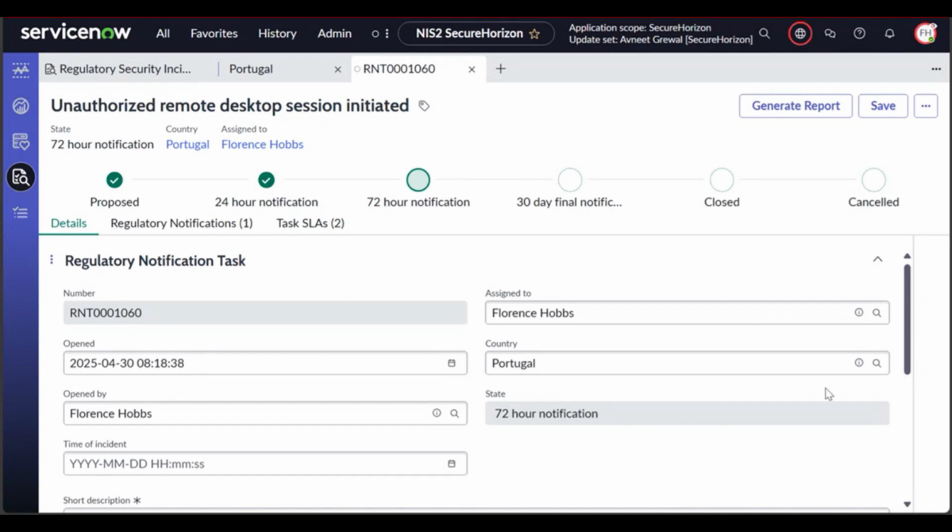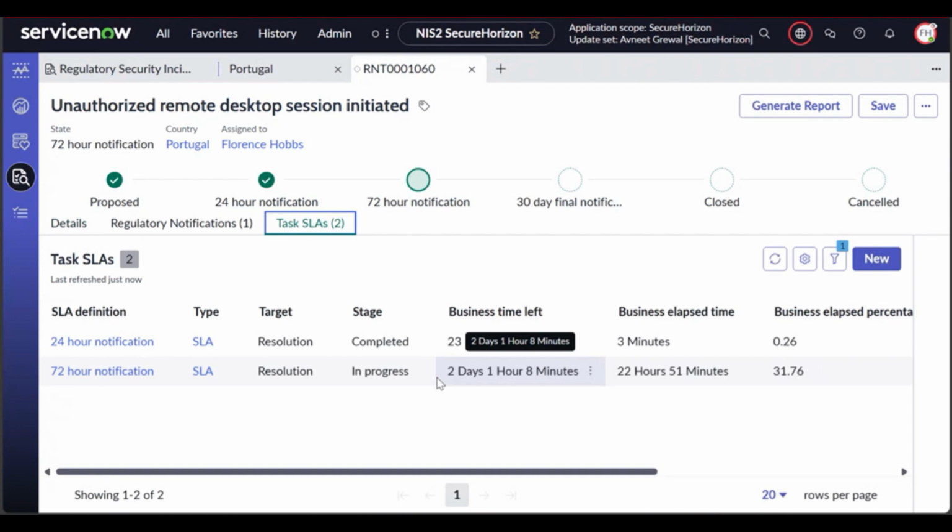Inside the regulatory notification task record, we can see these states, which correlate with when reports need to be sent out to the country's regulatory body, so one within 24 hours of detecting it, another within 72 hours, and a final one within 30 days. SLAs are generated to help make sure these reports are sent out on time.